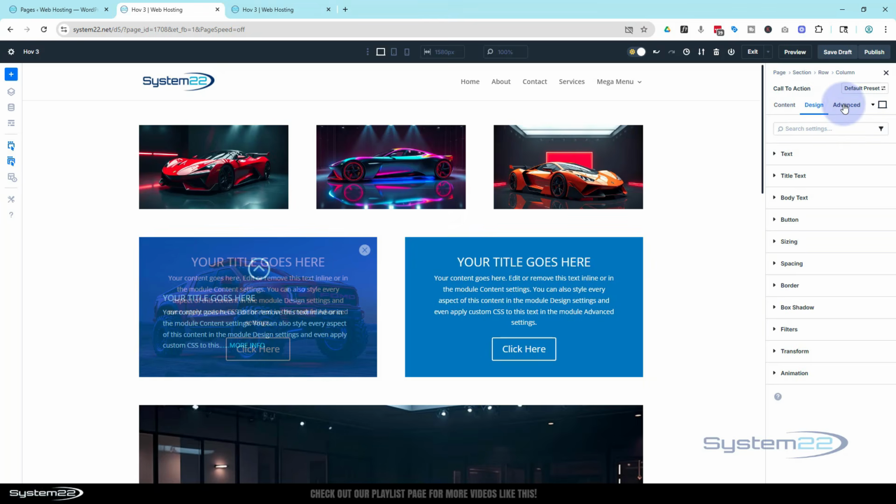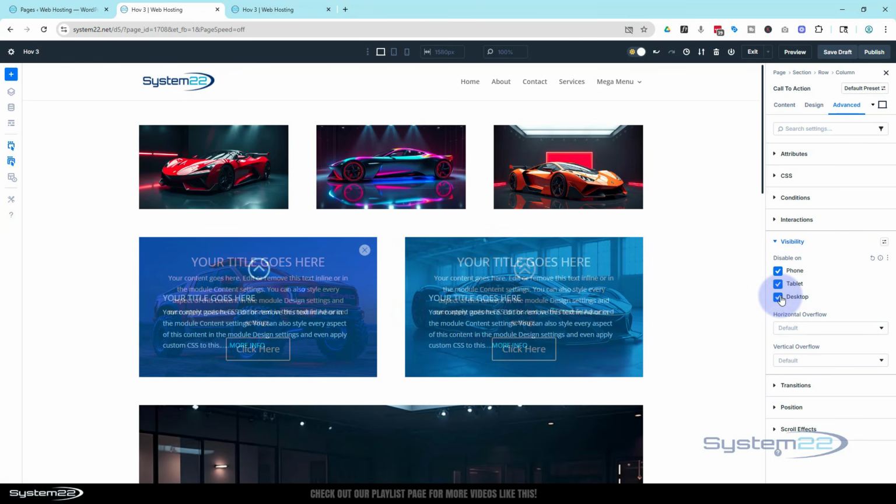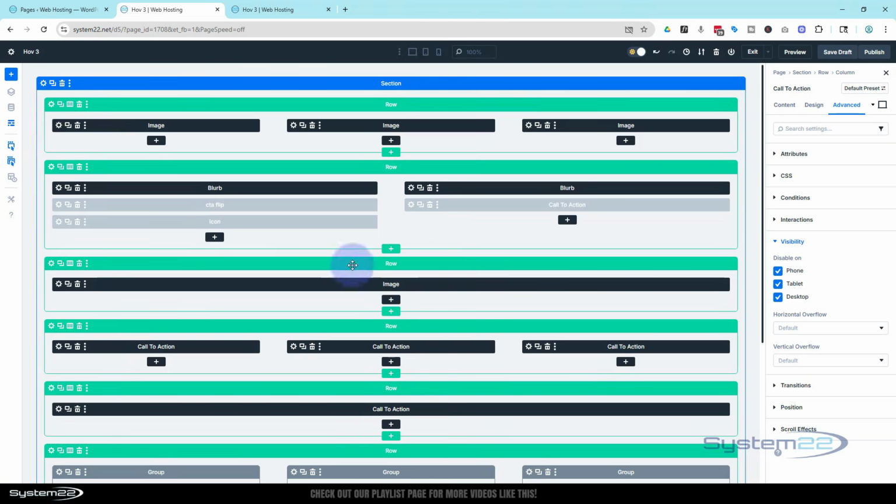So while we're in the call to action, let's go over to advanced and visibility. We can hide it. Let's disable it on phone, tablet, and desktop. See, it grays it out there when we do that. Now then, what we need to do is go into our blurb module and add an interaction to bring it back. So let's go into wireframe mode, where we can still see everything we've got there.